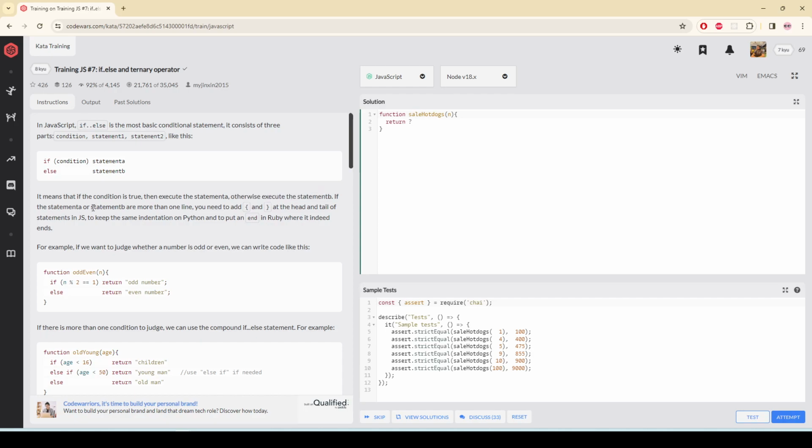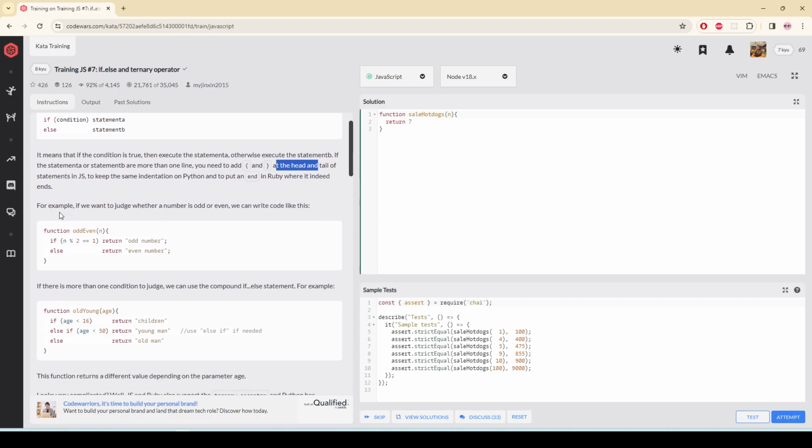If statement A or statement B are more than one line, you need to add curly braces at the head and tail of the statement in JS. Keep the same indentation as in Python. We don't need Python.